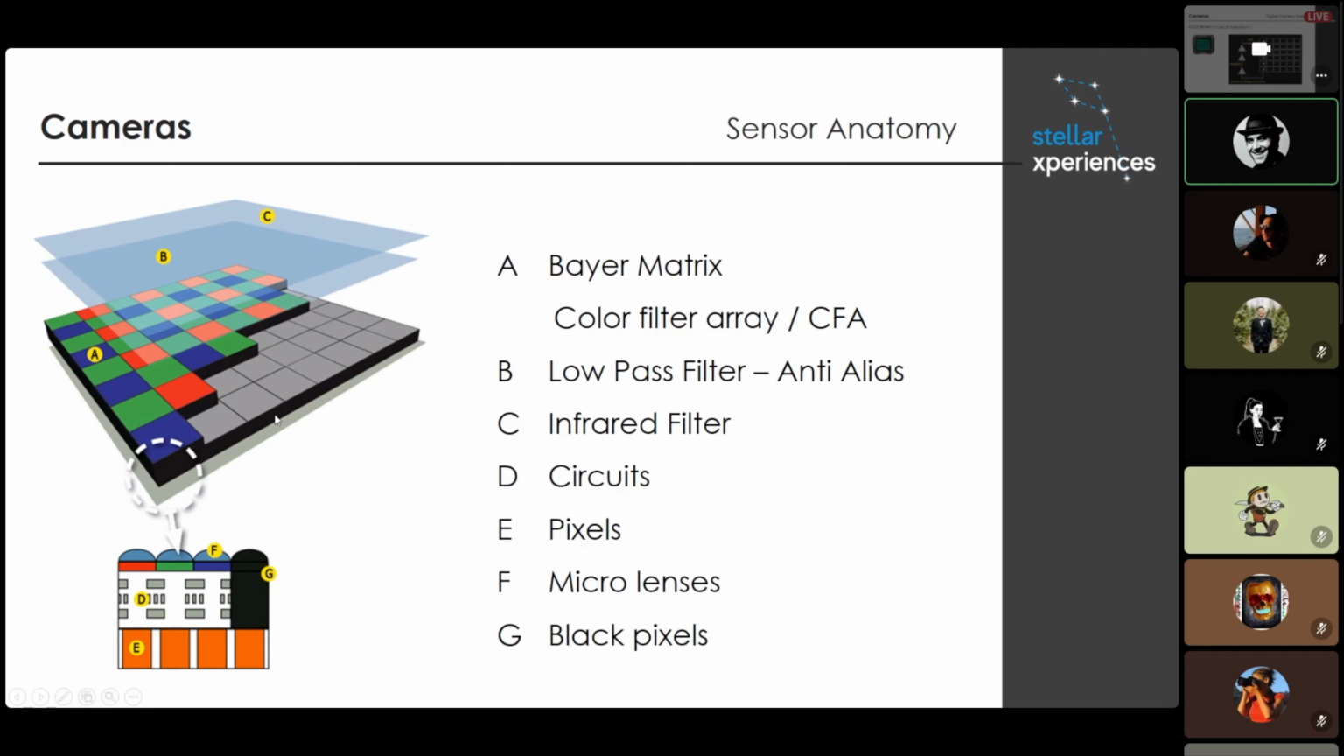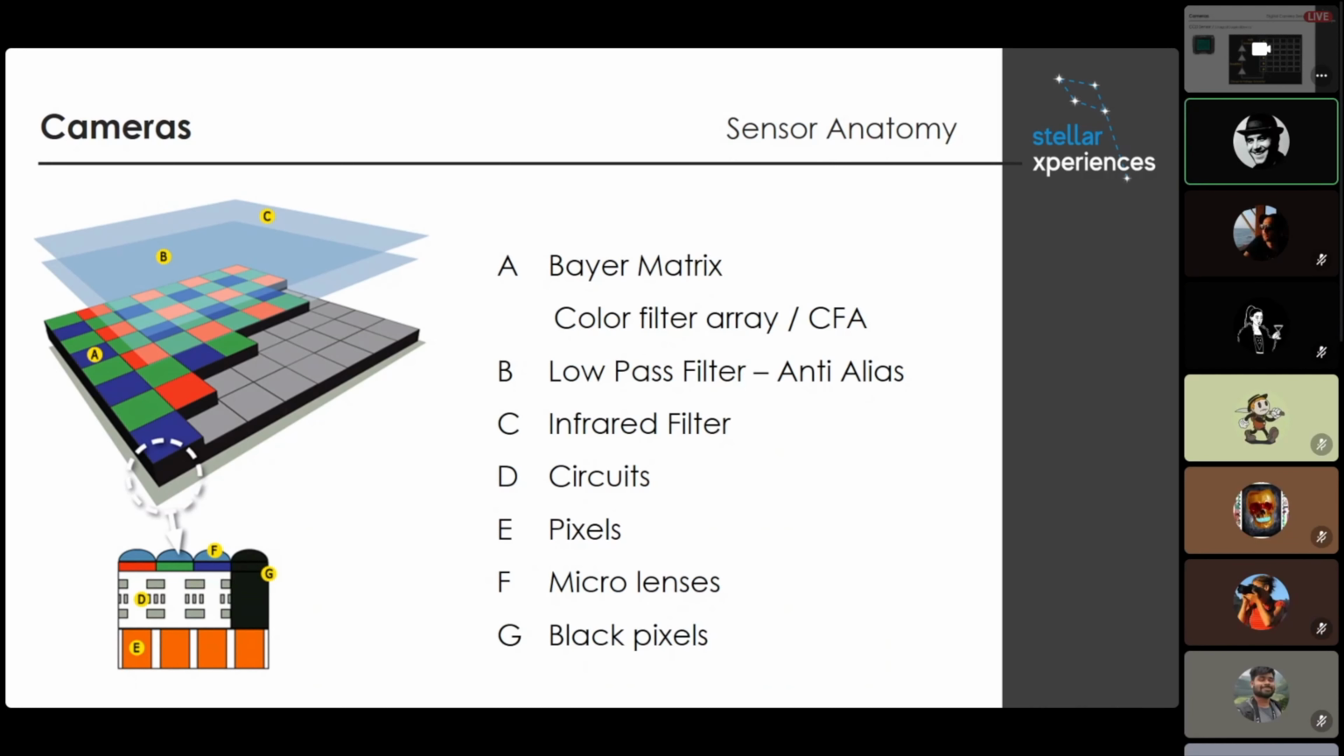Why are there two greens? First of all, the human eye is more sensitive to green light. That's why they create more realistic images. And also, green light tends to have more signal in it. So your photos would have better signal in the finished photo.